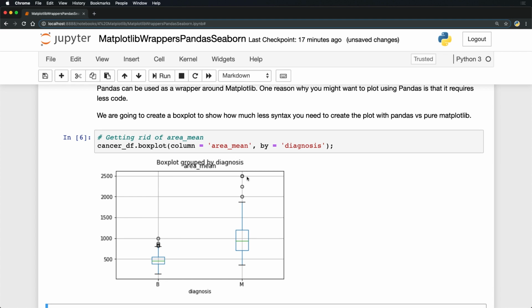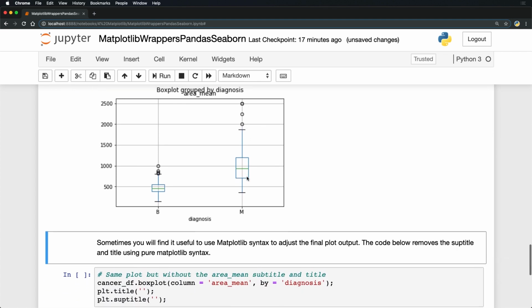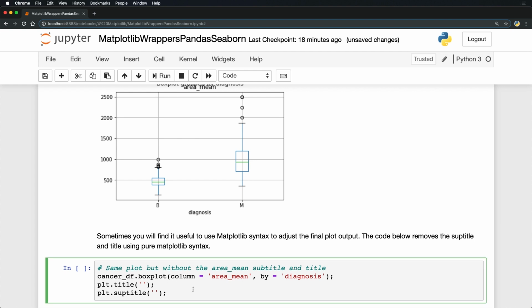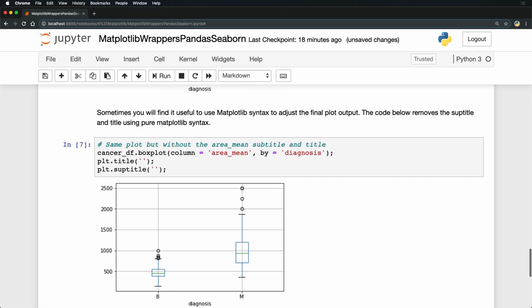One important point to mention is that sometimes, even if you're using Pandas as a wrapper around Matplotlib, oftentimes you can also incorporate Matplotlib syntax to adjust the final plot. And the code below removes the titles using pure Matplotlib syntax.